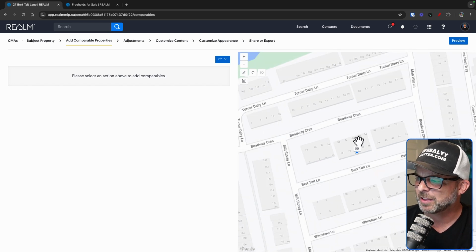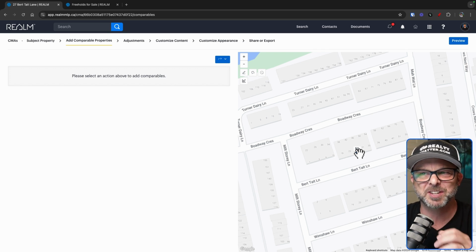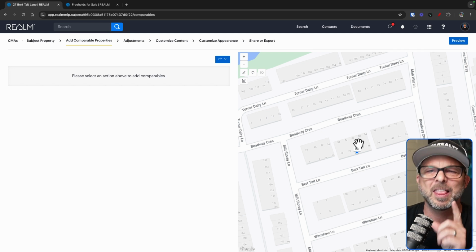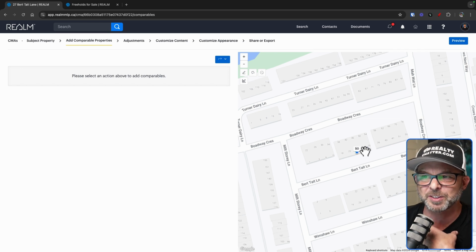So this is where that listing that we're doing a CMA for is. However, it has a $0 price. And you might say to yourself, well, I know this home sold for X dollars. Why is it 0? That's because we've not provided a value for it, or a CMA value for it. So it's going to default to 0.